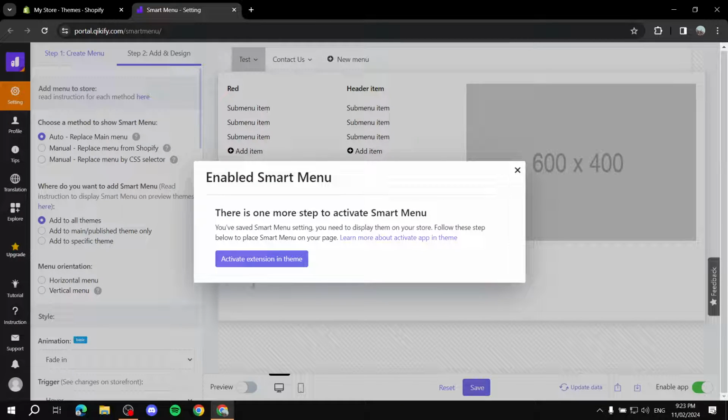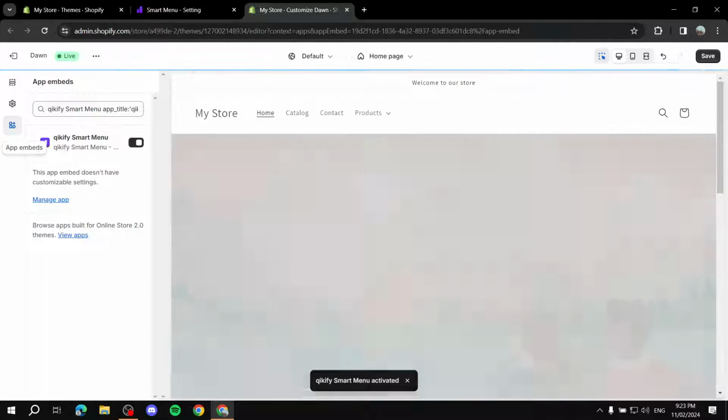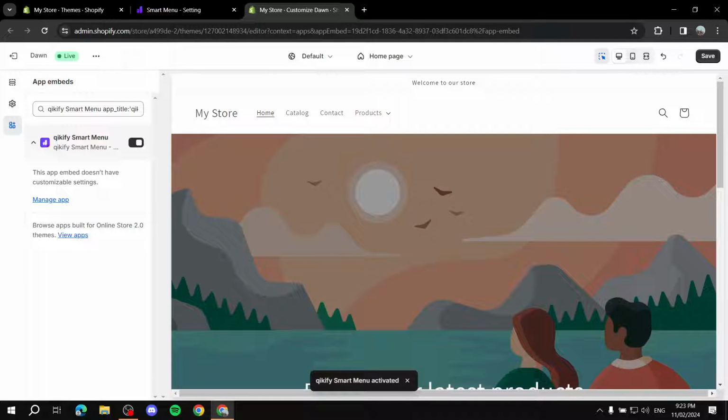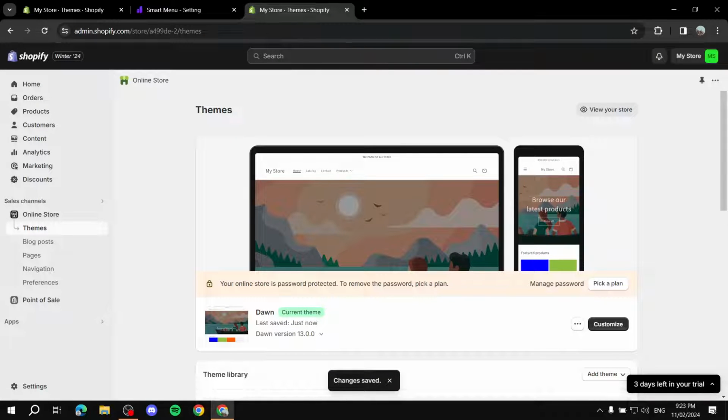There is one more step after you actually save. You will need to activate the extension within the theme. So you just go to your theme or just click on this button where it will already take you to it, but you can do it also without clicking on that button. You just go to your theme customization, go to app embeds, and you should find Quickify smart menus, turn it on, make sure it's on, and then you just go ahead and click on save. And you should be done. You should be good to go. So let me just actually go back.